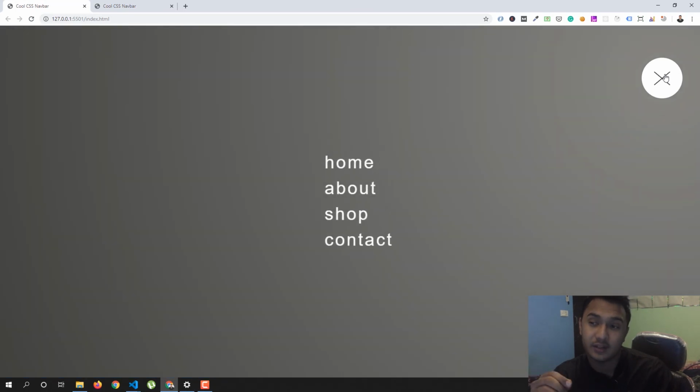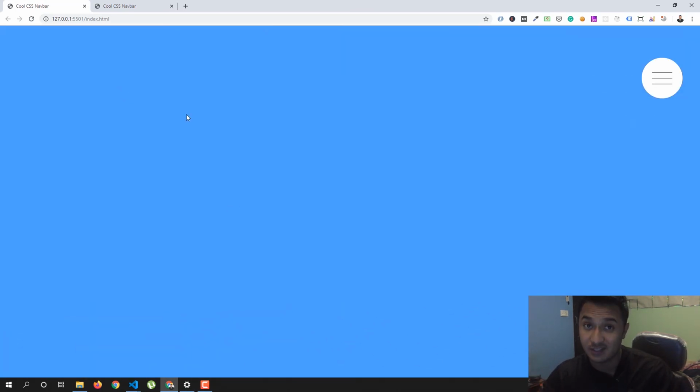So that is how you create this cool navbar by using CSS.